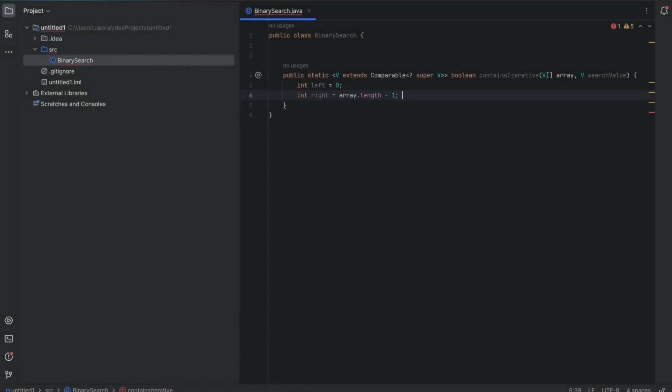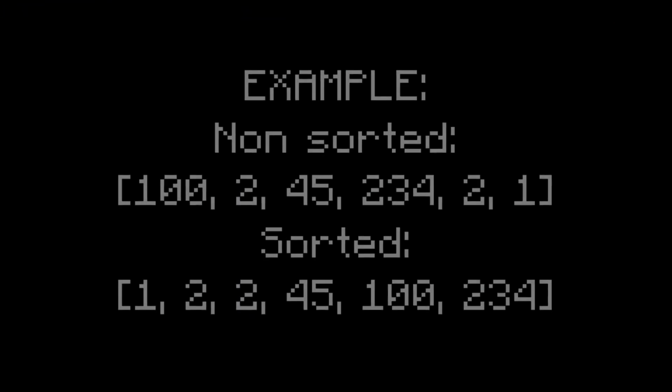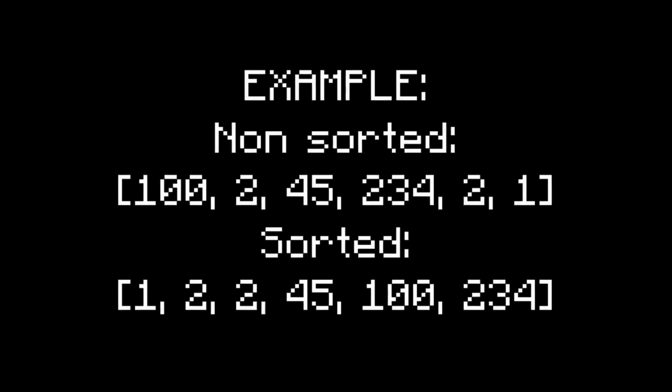We will set up a while loop that says while the left is less than or equal to the right value. So it absolutely will not run if the right value is less than the left value, because then it means the array is not sorted, right? You can't have the value all the way to the right be 1 and the value all the way to the left be 100, because then the array isn't sorted. We can't run binary search on something that is not sorted.